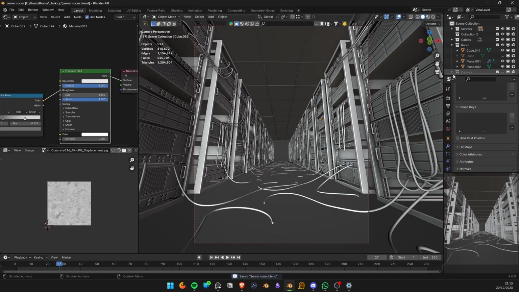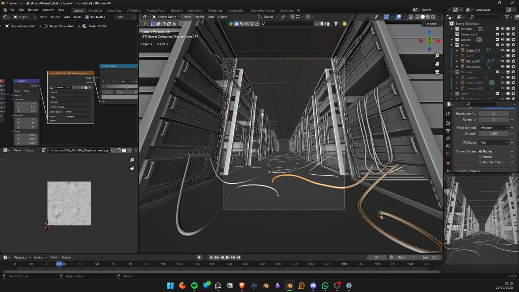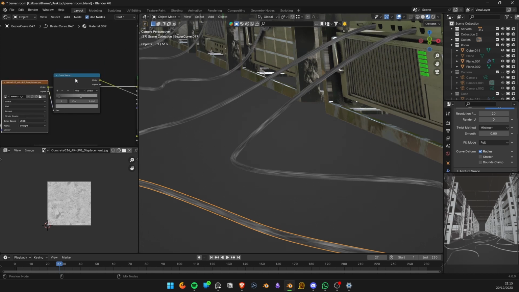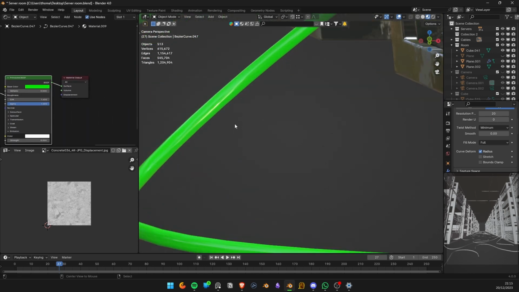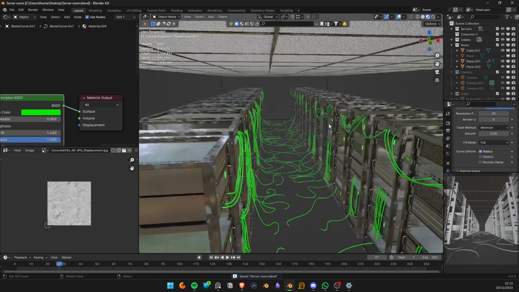Yeah. And then I also have a simple material on them, literally just another image, and then just plug that into the roughness with the color ramp. So that some parts have different roughness. I don't think it really made a difference. But yeah, that was what I did.